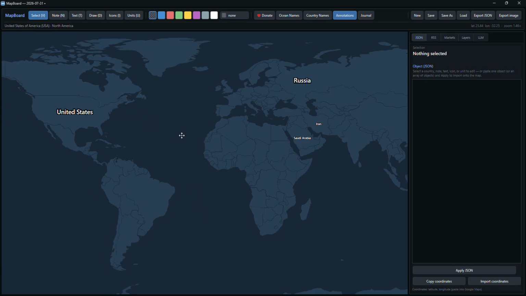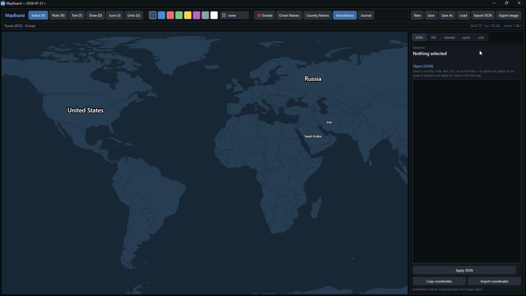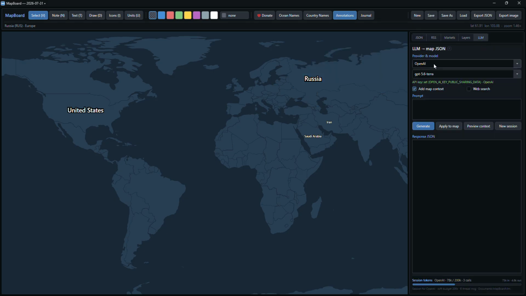Okay, so if we want to represent what happened today in the world, in the current events, particularly around geopolitics and the different theaters, that would be Iran, US, and Russia, Ukraine. What we can do is go over to the right-hand panel and click LLM, select the model, OpenAI. I'm using ChatGPT 5.6 Terra. Enable web search. So I'm using here my OpenAI key, which is an environment variable set on the computer.